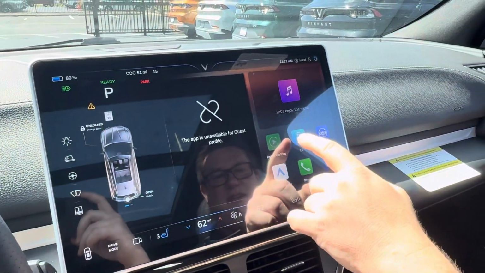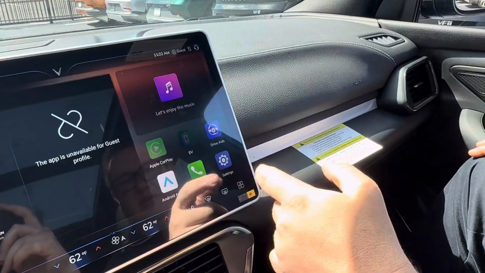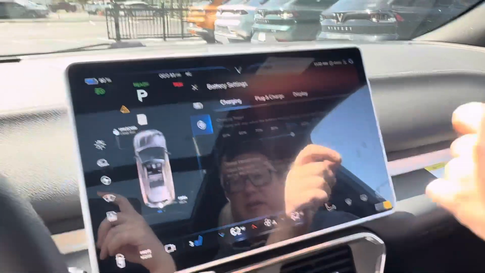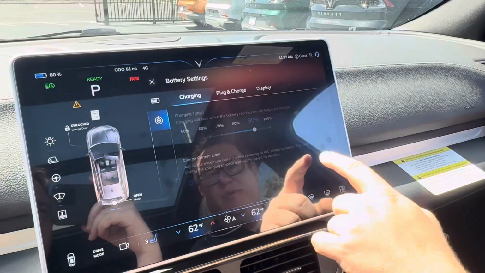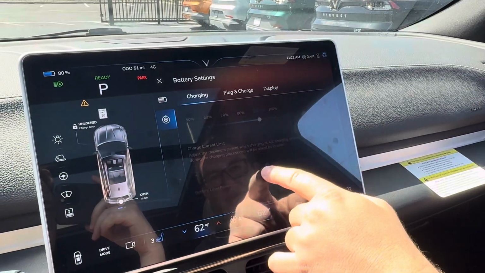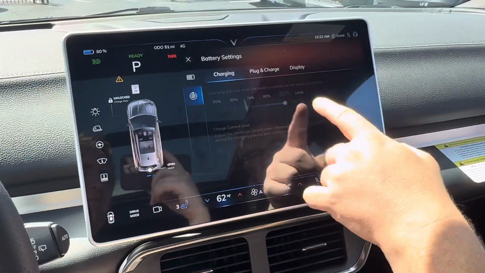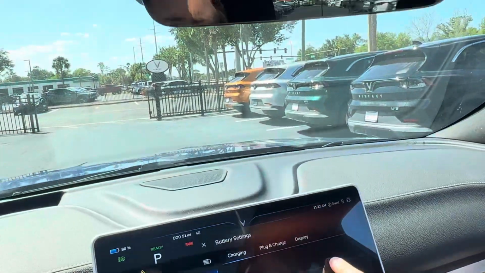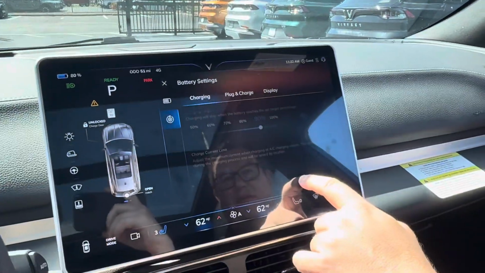Then your EV screen, T-Mobile is here, and this is all your battery information. So very cool. Certain things are grayed out in guest mode, like I can't change the charge target right now. Once you're a user, you can do that, or the charge current limit, or the battery level reminder.